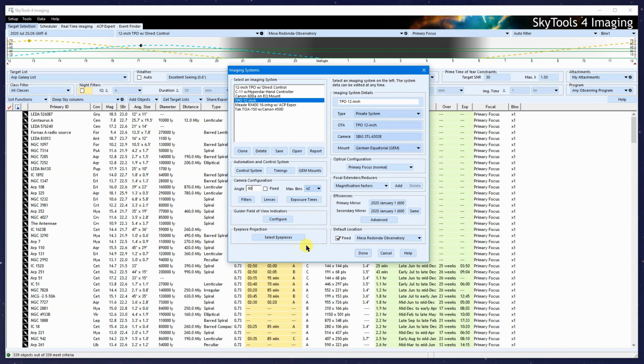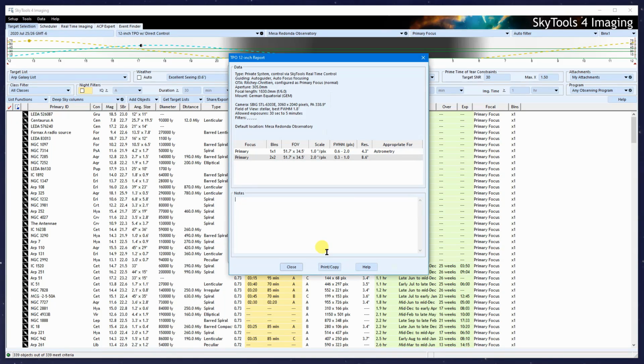We're not going to set up for eyepiece projection. That will be a special video somewhere down the road. I think we're done. We've created our imaging system. Let's go ahead and click on Report, and this will tell us all about the imaging system that we've created. Important to go over this data to see that it makes good sense.